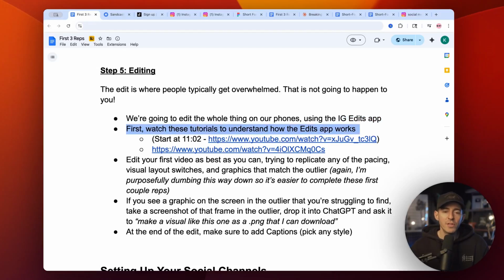Now, what I want you to do is go watch these 2 tutorials on how to use the Edits app. Very simple. Pull up the footage in your phone. There's only a few things you can do. It's actually very straightforward how to do it. And you're going to try to edit the video as best you can, mimicking, replicating the pace, the visual layout switches, and the graphics of the outlier.